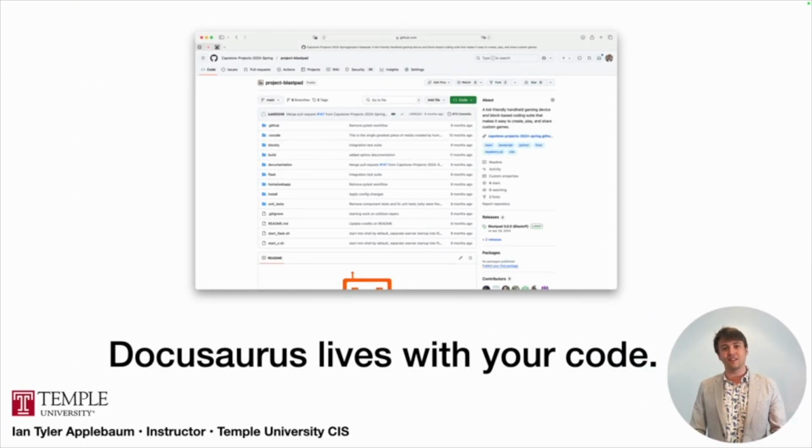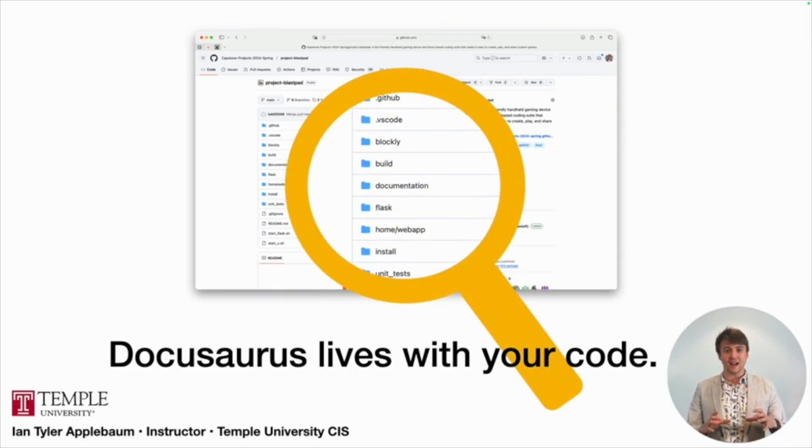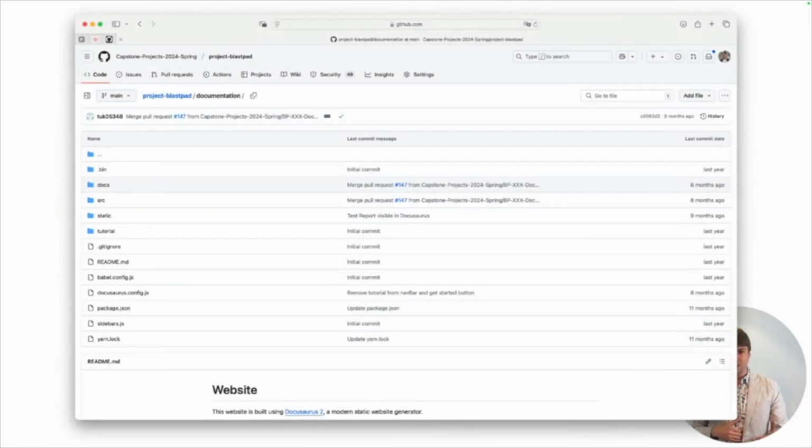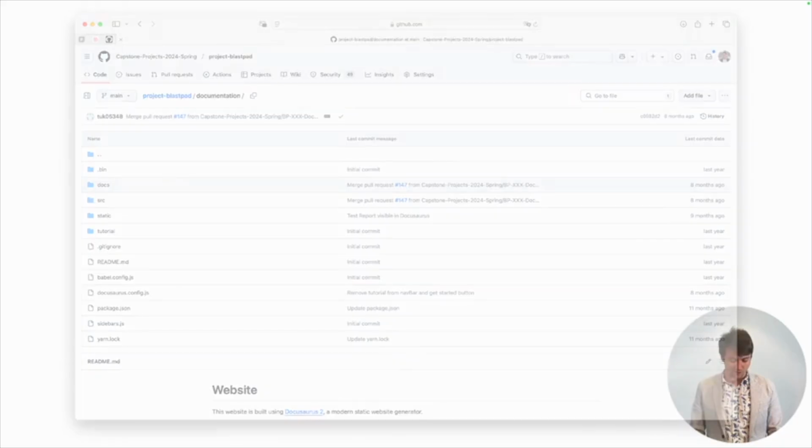Like I said, Docusaurus lives within your code. So you can see here, this is your GitHub project, and if we just zoom in, you can see the documentation folder just lives within your project code. If we drill down into the project further, you'll see there's a docs folder, a source folder, a static folder. Now, it's kind of weird, I know, because it goes documentation, then docs. I didn't really have a good way around this, but the docs folder is where your requirement specification, API, architecture, and testing documents will live. So you'll see all of those markdown files.